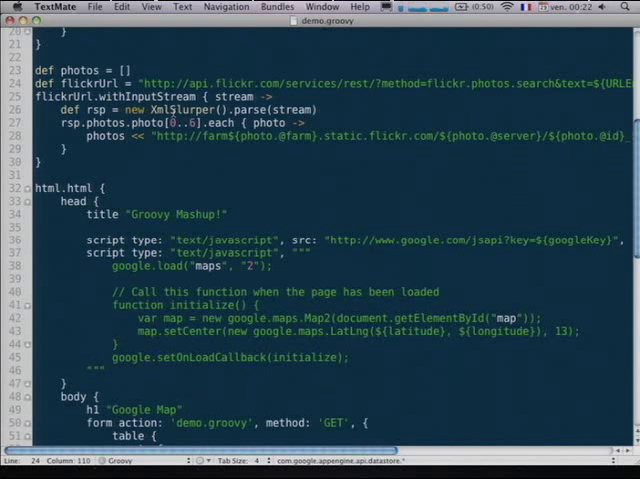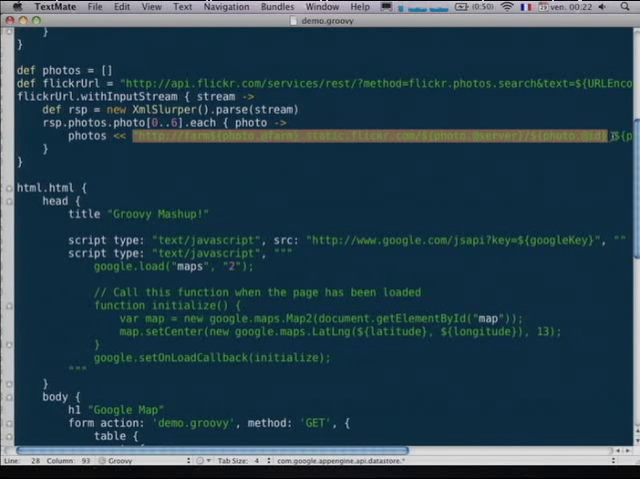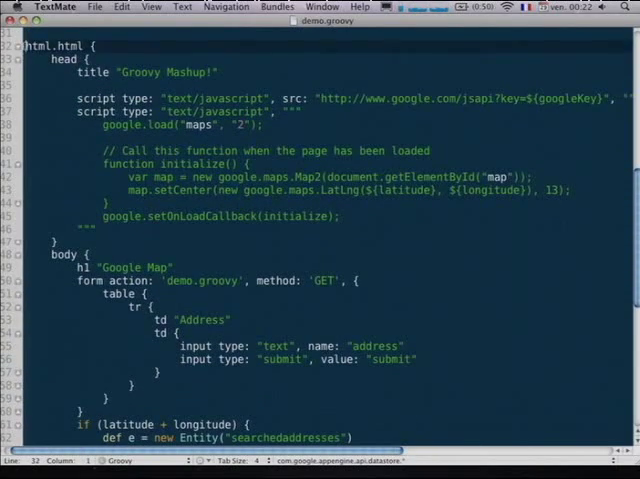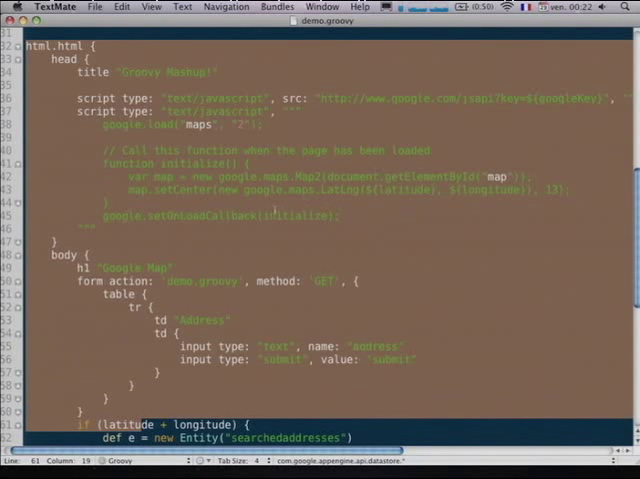And again, I'm using XML Slurper to retrieve all the photos from the response. Then I'm creating a list of photos, defining URLs of these photos. And then I'm using the markup builder to create the HTML view that you saw.